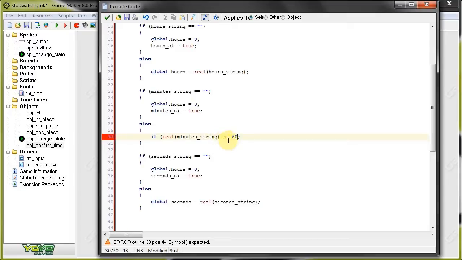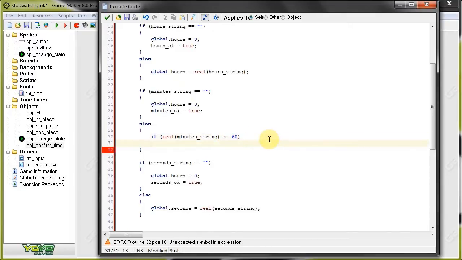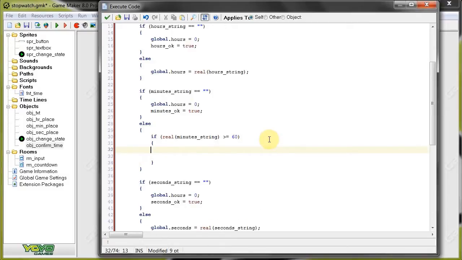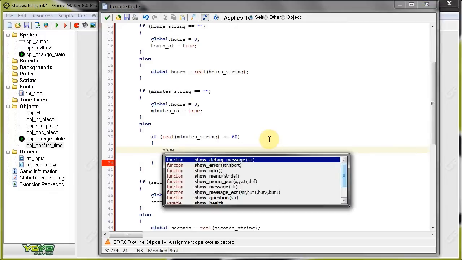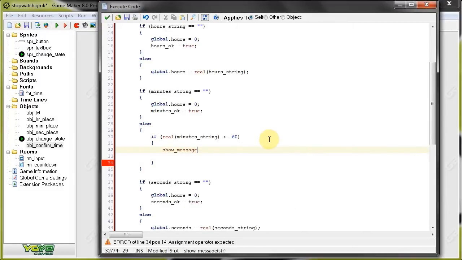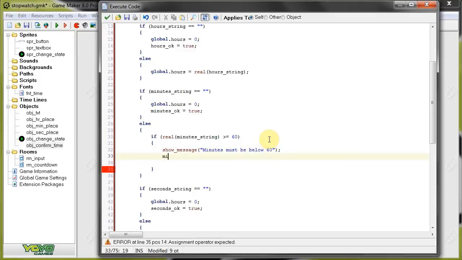So if it's 60 or above, we're going to say something to the user. We're going to say show message, and we're going to say minutes must be below 60. Okay, minutes must be below 60. And then here we're going to say minutes okay equals false, because it's definitely not okay.